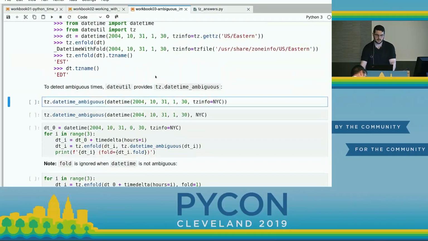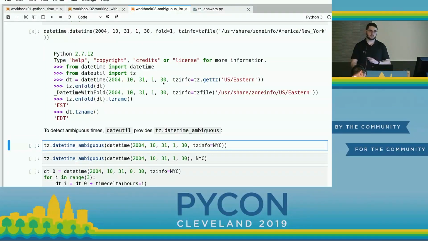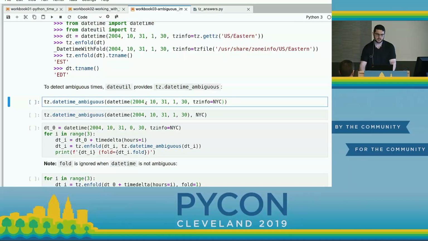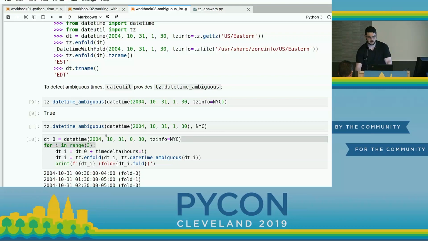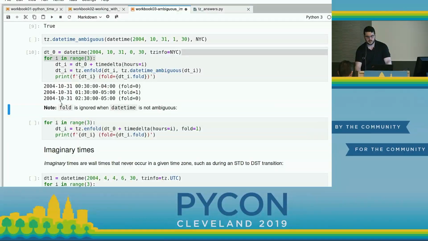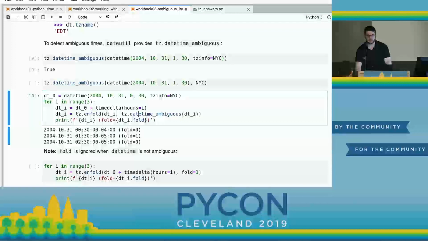So that's one side of the story, right, which is working with it if you already know that something is ambiguous and you want to choose one or the other. If you want to detect ambiguous times, dateutil has a function for that. Generally speaking, if you just want to always default to std, you can just pass fold equals 1, and then the fold is actually ignored in any case where it's not ambiguous. So you don't really have to know this information too much.